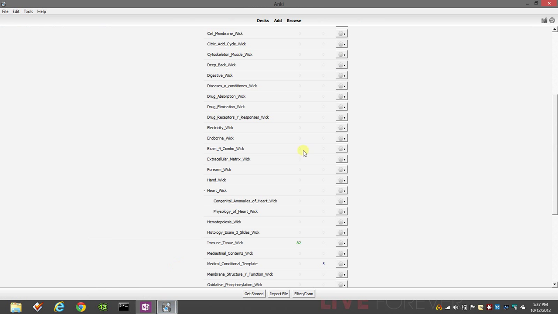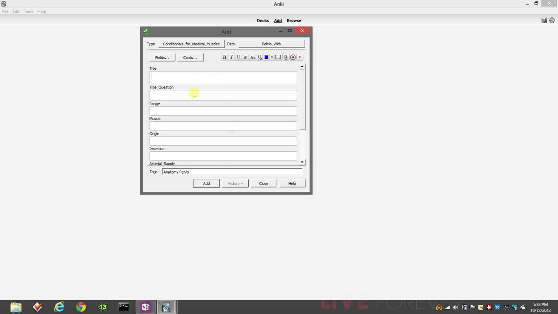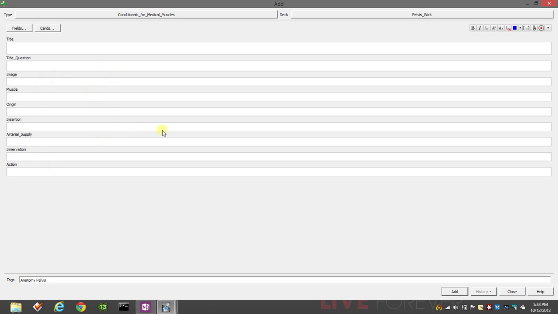As you're making cards, let's go to add. You can also select conditionals for medical muscles and then click choose. Title, question, image, muscle, origin. You can see here all questions will be asked for you, all cards will be generated for you if there is an answer in the blank. You put a picture of a muscle here, put a generic title for it, and then you put the muscle origin, insertion, or choose play, innervation, action, and then cards will automatically be generated separately for each one of these. And it will say, what is this muscle? What is the origin of this muscle? What is the insertion of this?